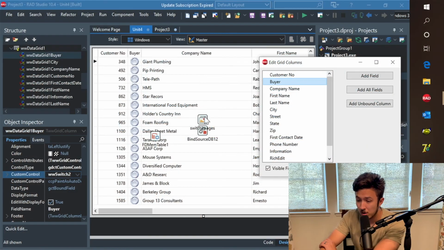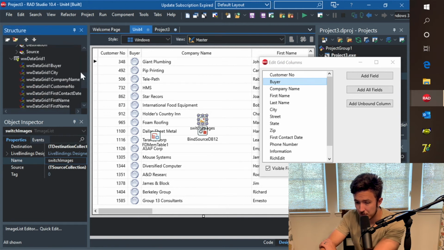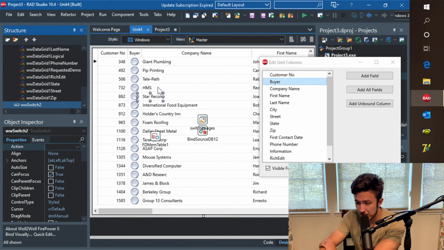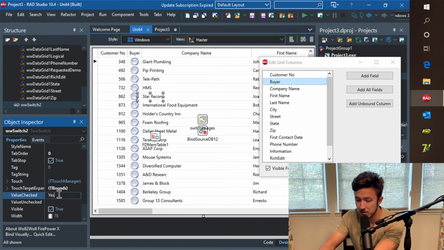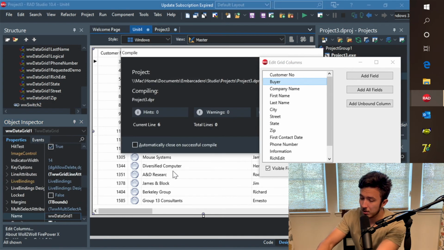So one thing you need to make sure that you do though is you need to go to your switch. Oh, where did my switch go? I'm not sure where it went. It just kind of disappeared on me. Oh, we'll just click right here. Yep, it's hiding right there. We need to go to our switch and then go to our value checked to be yes and our value unchecked to be no.